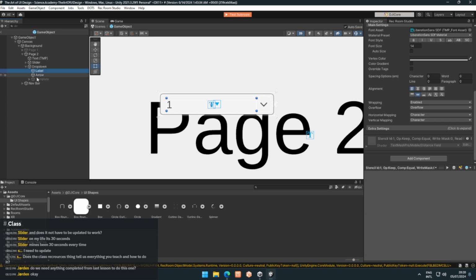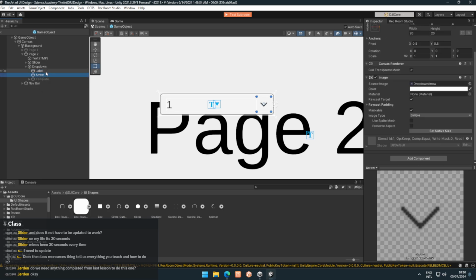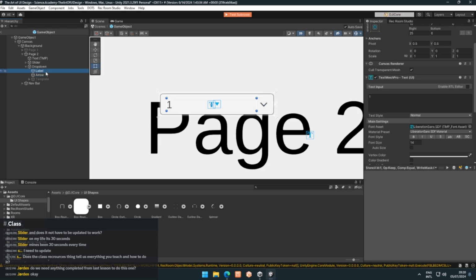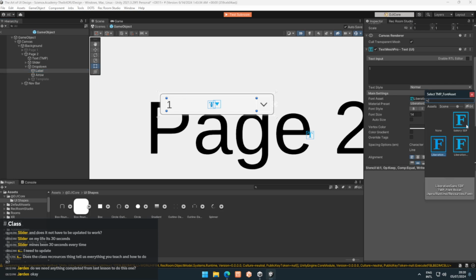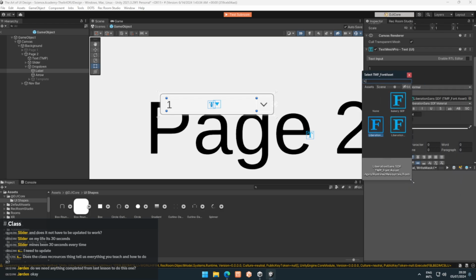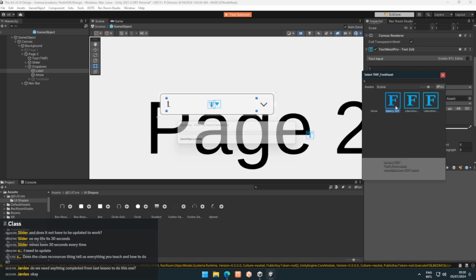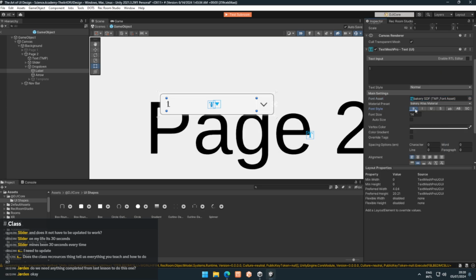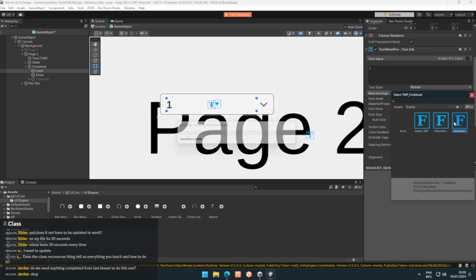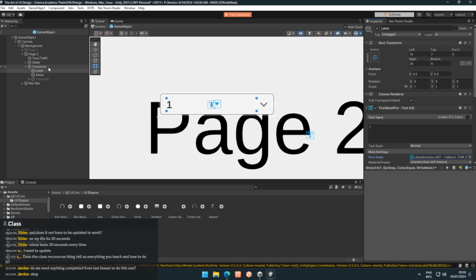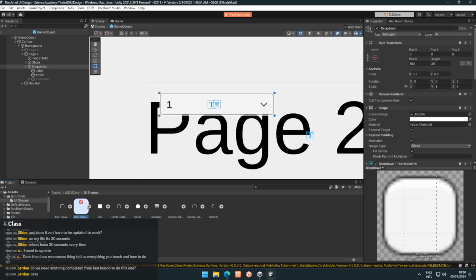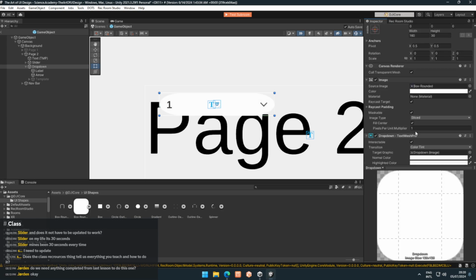Let's see here. So we've got the label, the arrow. You can change all of this pretty much. For the label, I want to use a different font. So I'll click on the label and then choose a different font. I'm pretty sure I had some different fonts. Yep, I've got that one. You can make it bold. There we go. And I would want to use a different image. So I will put that in too.